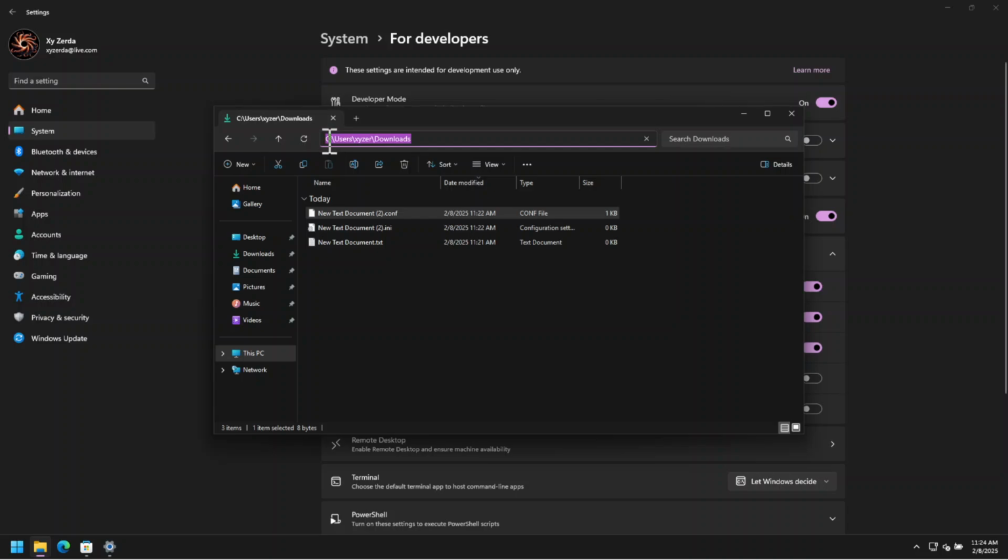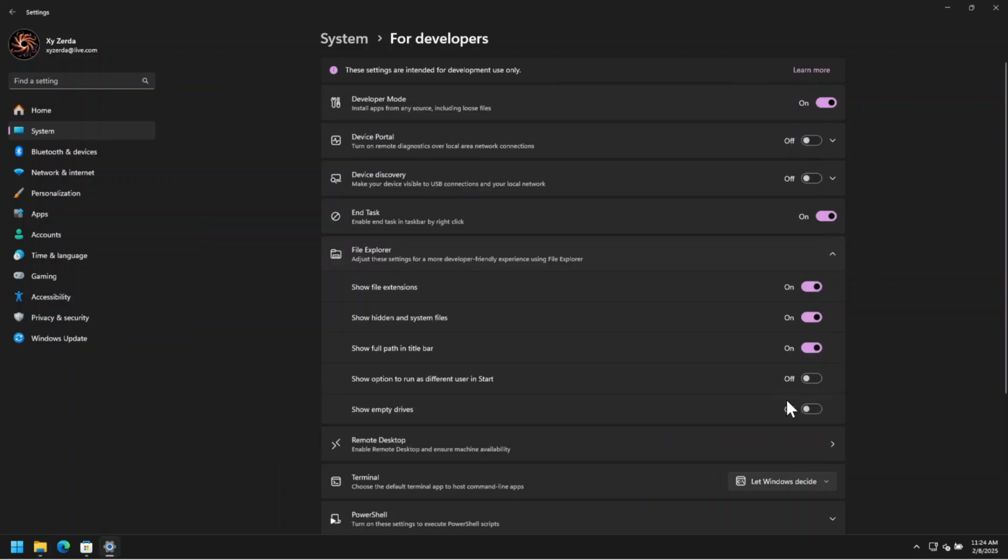So turning that option on in the developer settings gives you the ability to really quickly go and say, where am I in my storage? This is the path to this folder. So we turn that on.